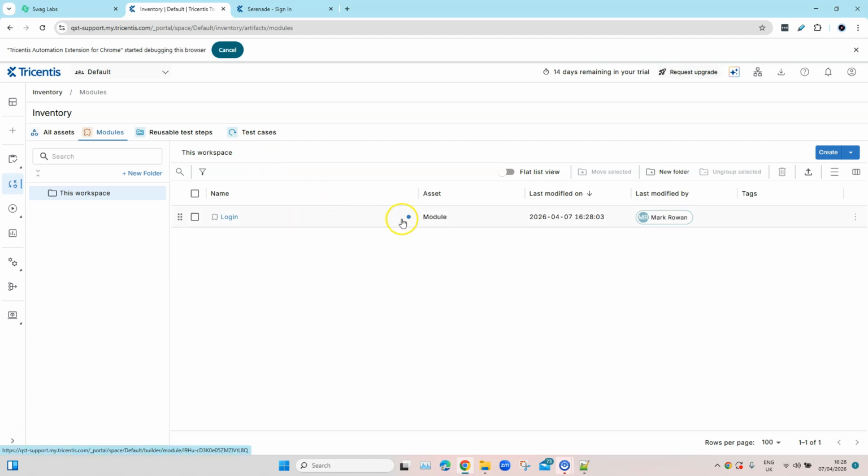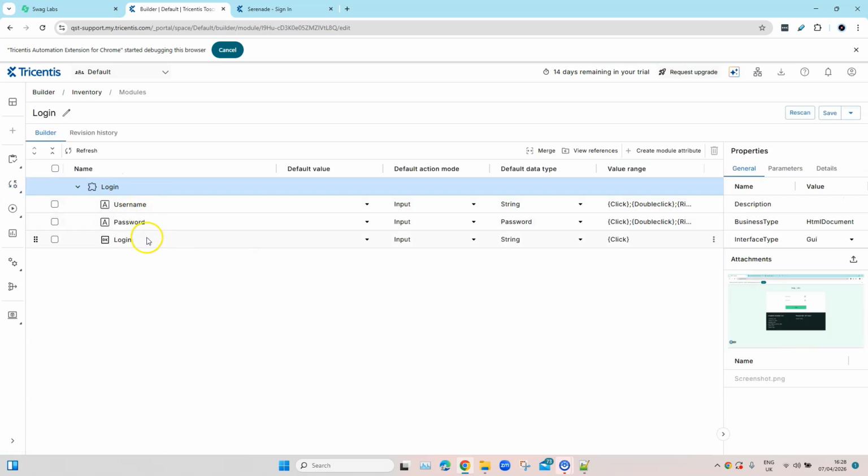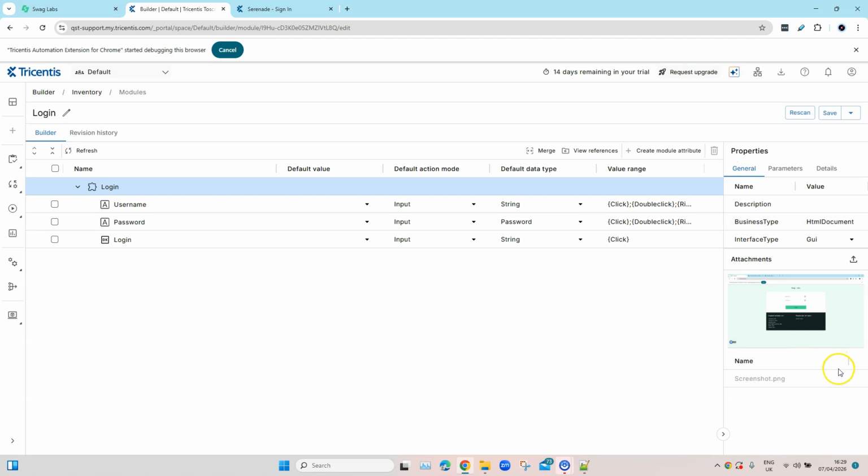Once you refresh this page, you will be able to see the module which was created. So if I go into this module, I can see the module attributes. I can see the default action modes, the default data type, and the value range, right? So here are our three module attributes, and this is the module, which is the login module. We can also see the properties, the parameters, and the details on the right-hand side. Now, this is how you create a particular module by scanning the module from the application.